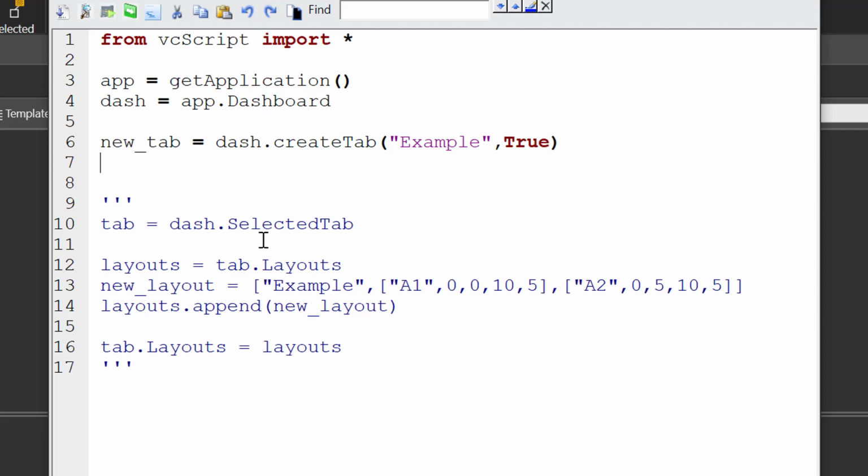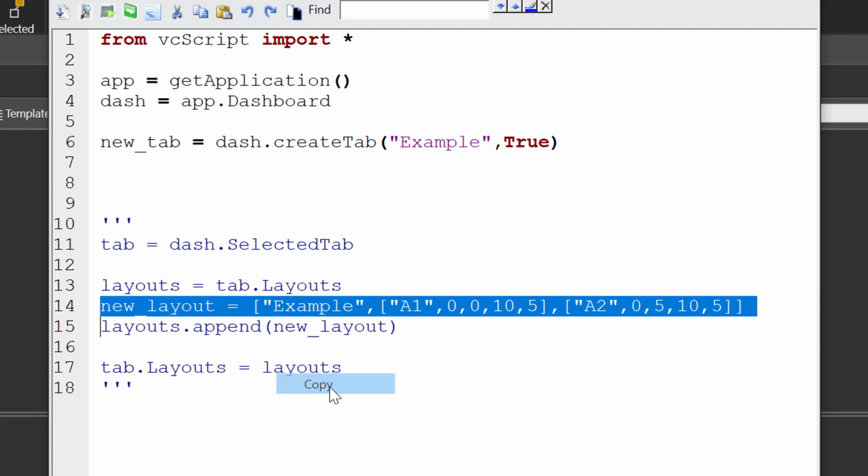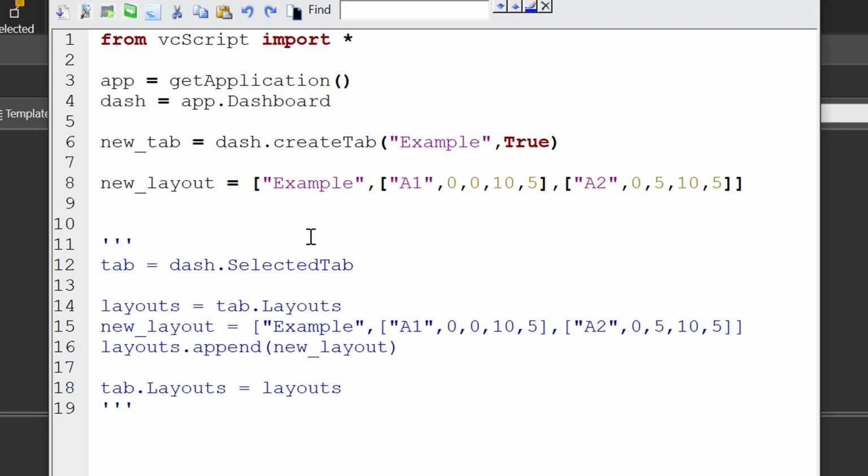And now let's go ahead and make this tab just have one layout. So it's very easy. Let's copy this line of code here we used to create a new layout. And now for our new tab, let's define its layouts property as a list containing just the new layout we made, like so. So remember, this layouts property of a tab, it's a list of lists. So we're passing a list that contains one layout, and that layout is a list.